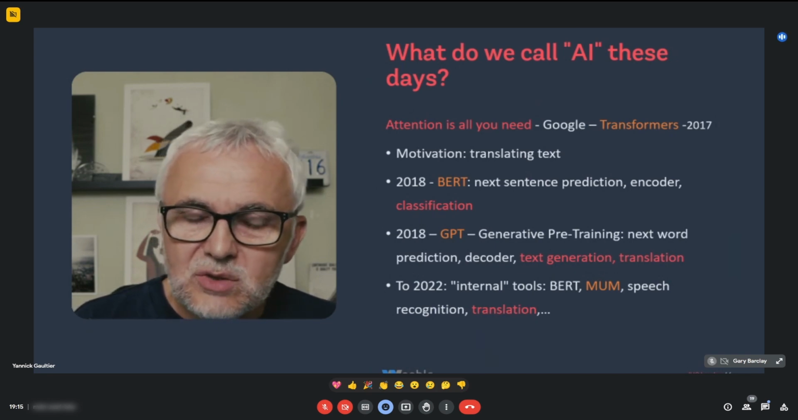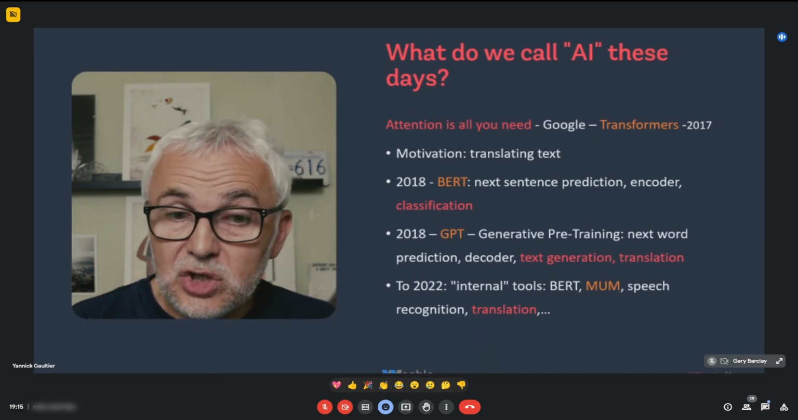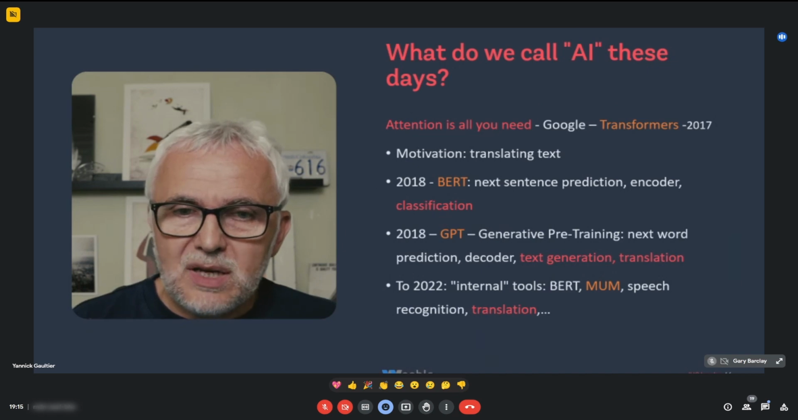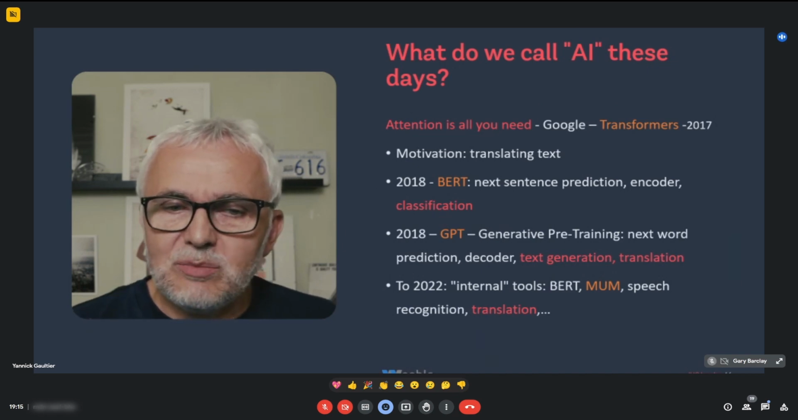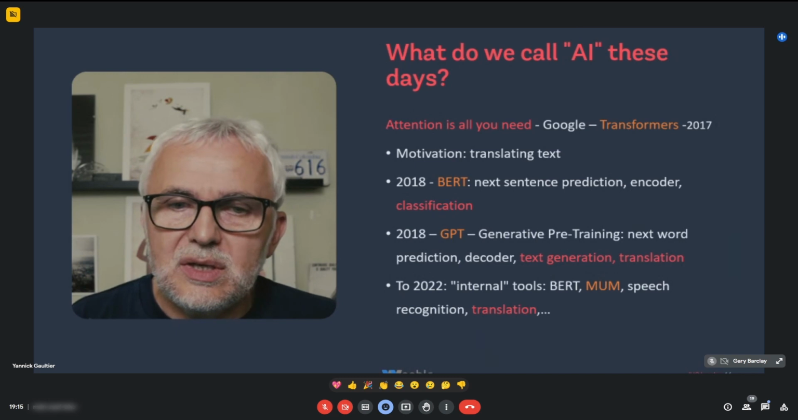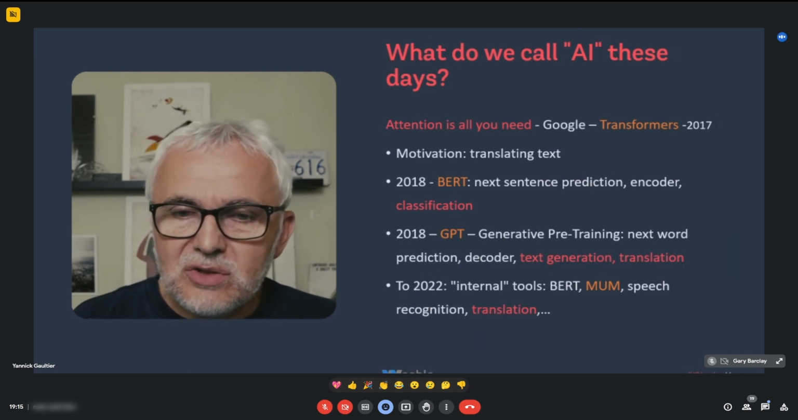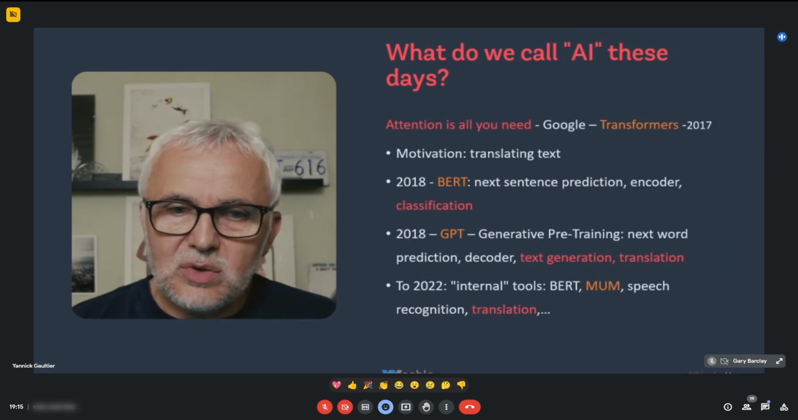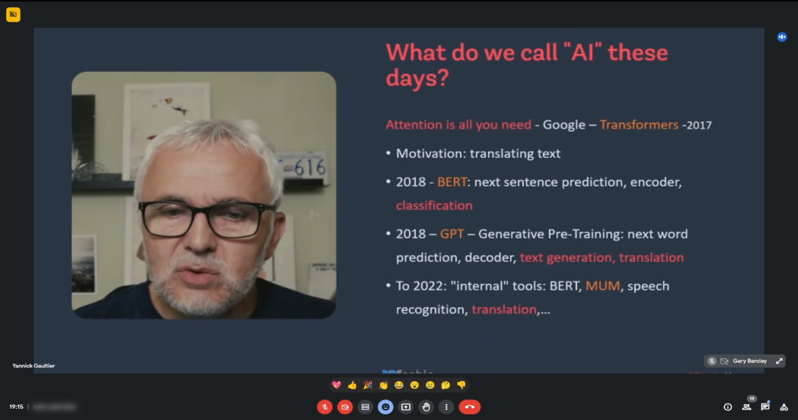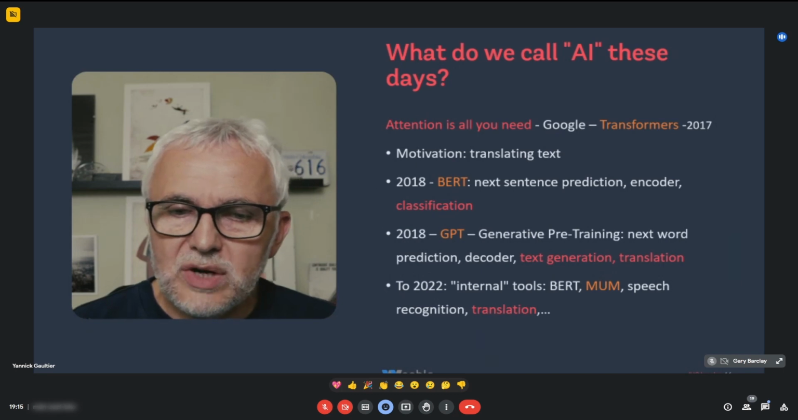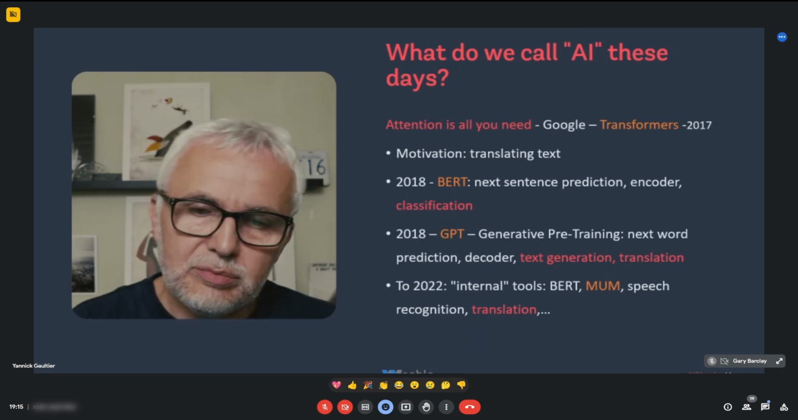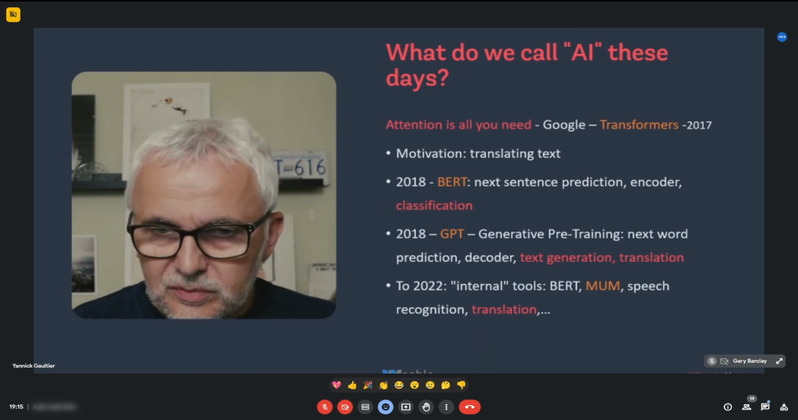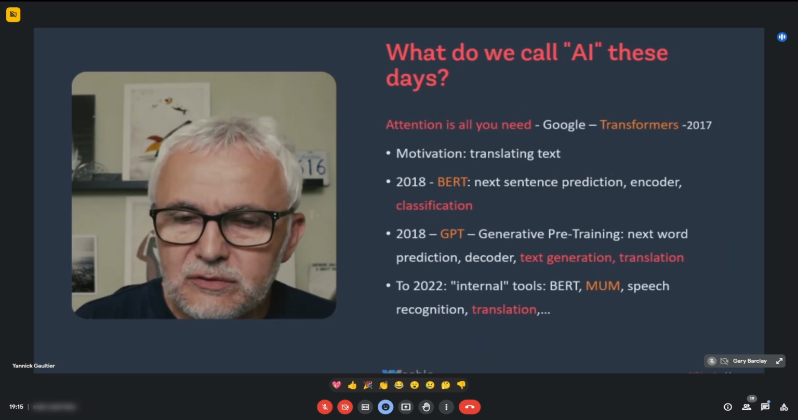And in 2018 as well, this was the first generation of GPT, generative pre-training, which is an evolution of BERT in the way that it's predicting the next word in a sentence. And that allows really text generation and translation. And from, let's say, between 2018, 2019, up until 2022, most of these tools were only internal to Google and all the big names, because they required a lot of resources to run.